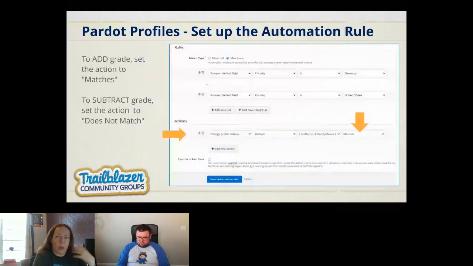So that doesn't do you much until you make an automation rule to say, hey, here are the countries or here are the criteria that make this thing happen. So in my example here, I'm showing like the field, the Pardot profile item is their location is United States or Europe. So I'm saying that the prospect default field country is Germany, or their country is United States, and you fill in the rest of the countries that apply.